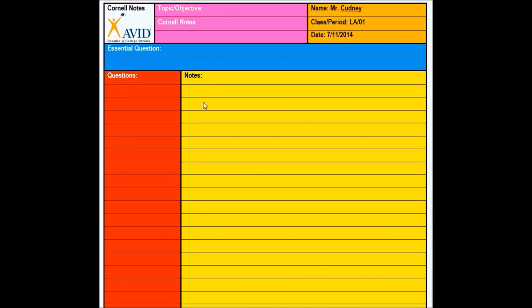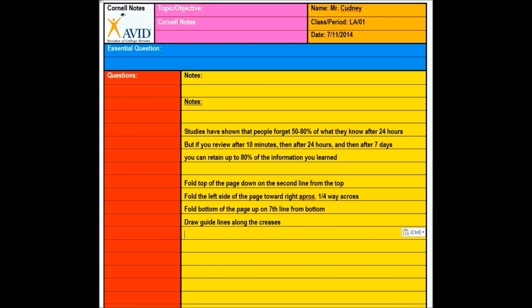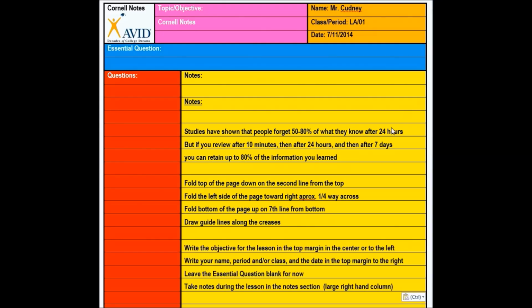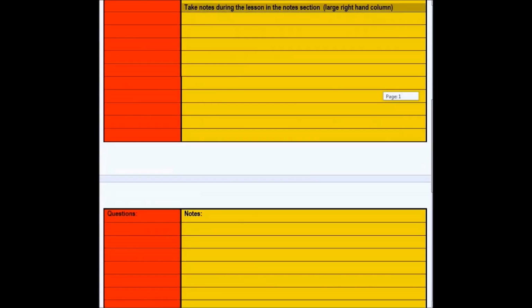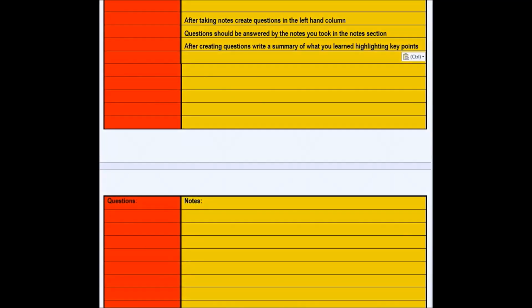Next, we'll complete our notes section, which is highlighted in yellow in this tutorial. Notice that we skipped the blue section labeled Essential Questions. The Essential Questions section will be filled out after we have completed taking our notes and writing down our other questions. You will notice that I have already filled in the information for the sections that we have already covered in this tutorial.